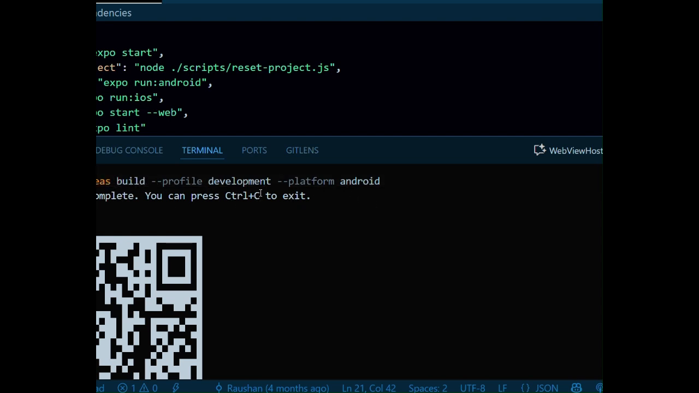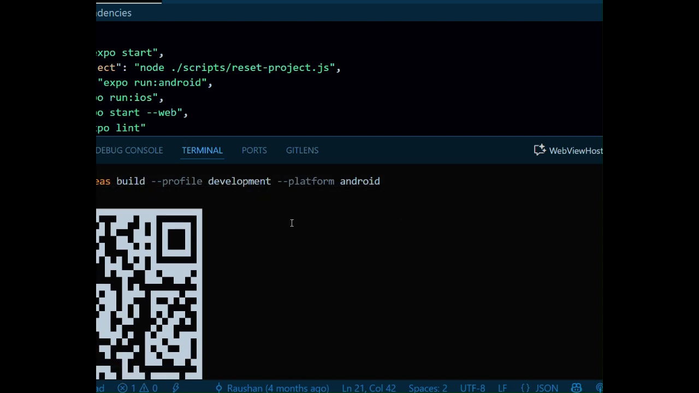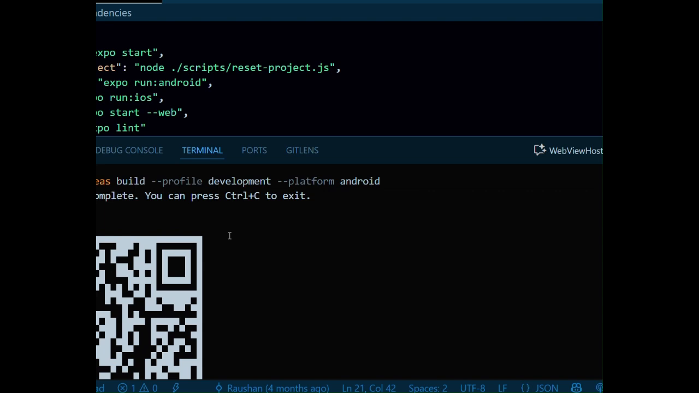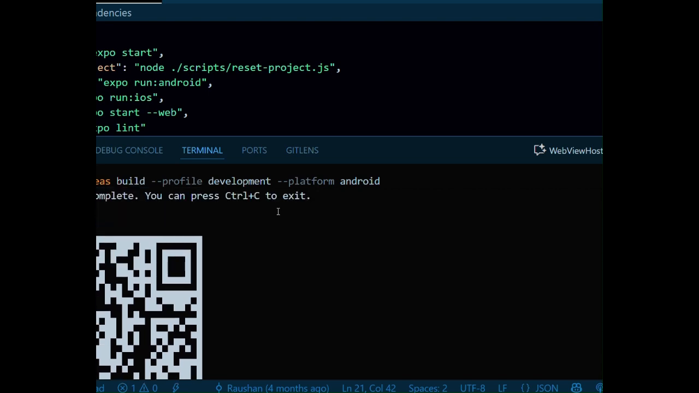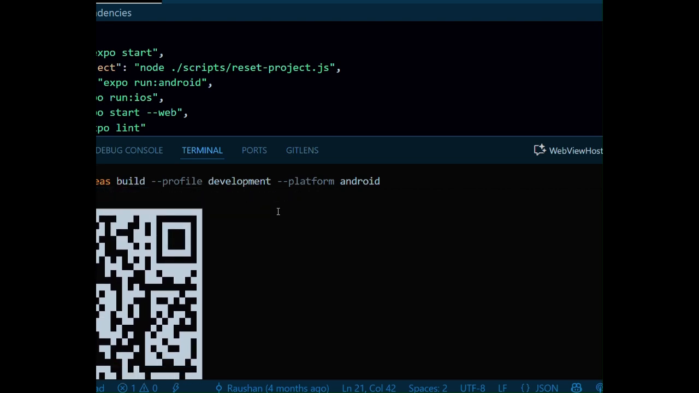I spent a lot of time doing this and that, but none of them worked. The only thing which worked was downgrading the React Native async storage version.